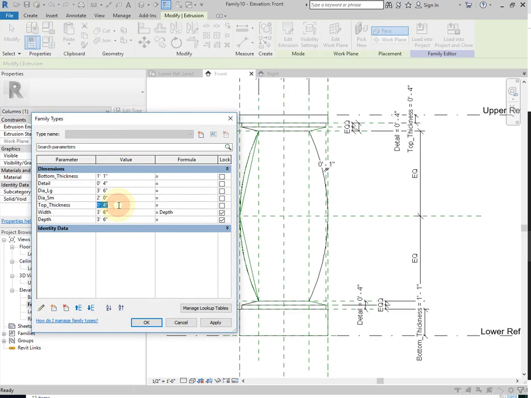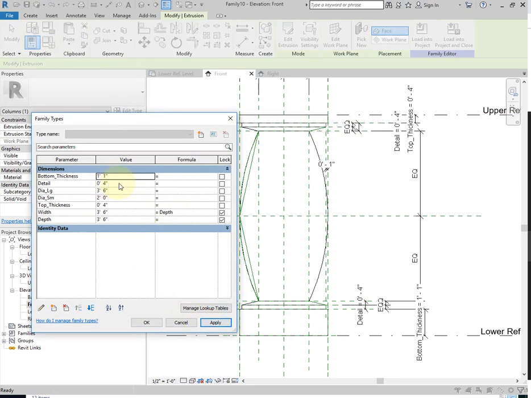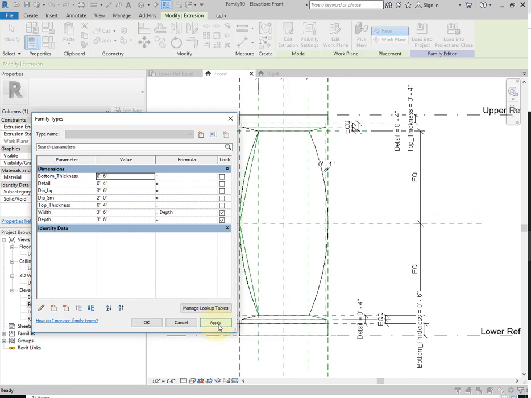Top thickness. I'm going to go to 6 inches this time, get an adjustment. Now it's functioning correctly. The bottom is also functioning correctly. So everything else looks like it is working as I intended it to. Let's make the width of the tops 2 by 2. The large diameter 2-6. Small diameter 1-8. See what that looks like.